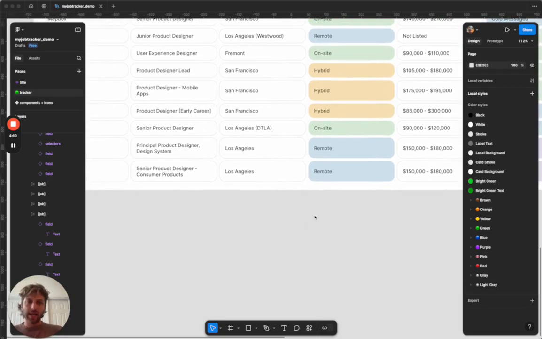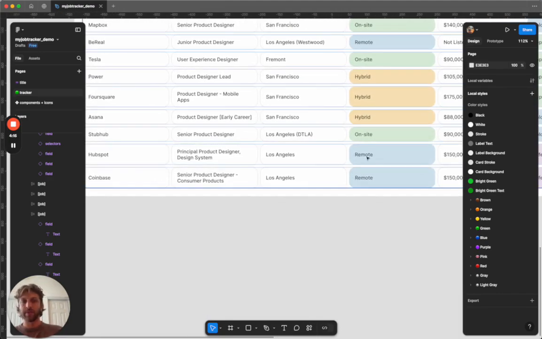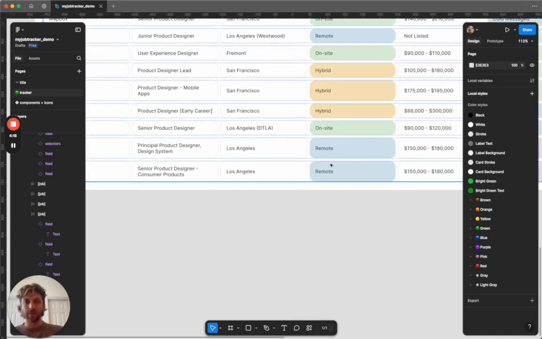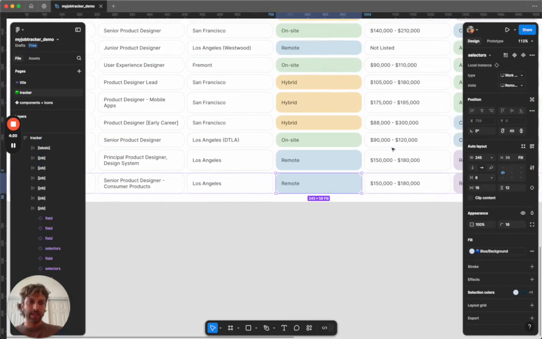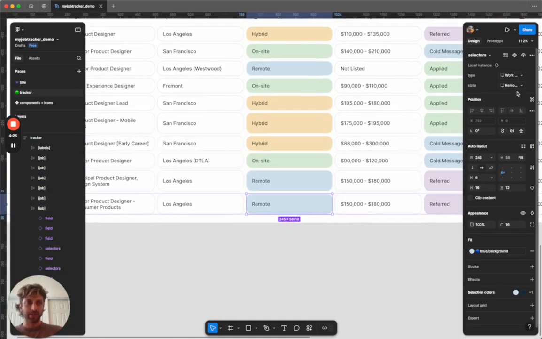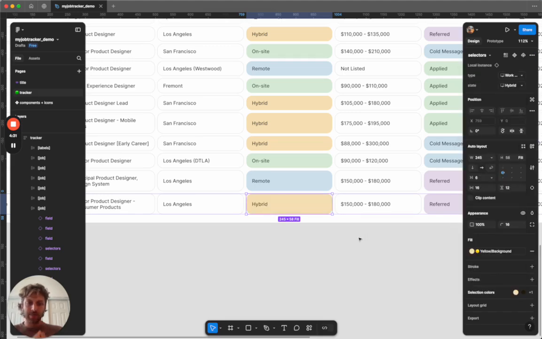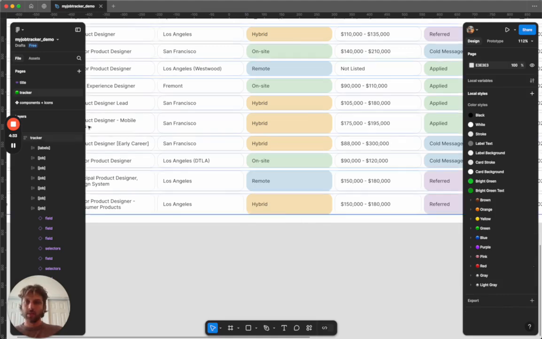So as I mentioned earlier, let's say this is actually a hybrid role and we don't want to have it as remote, but it's remote because we duplicated the HubSpot role. I'm going to double click this and go into here. We don't need to change the type because all these are the work type selectors, but we're going to go into state here and I'm going to say, oh, this is actually a hybrid role. So that changes it right there to hybrid.